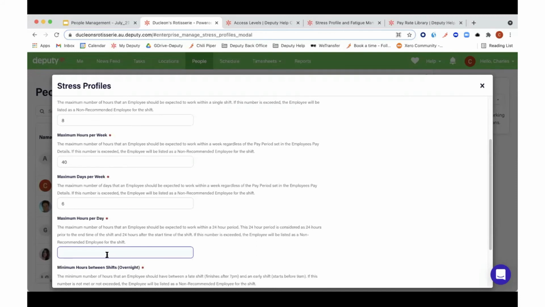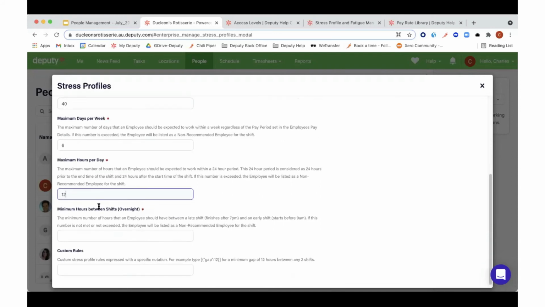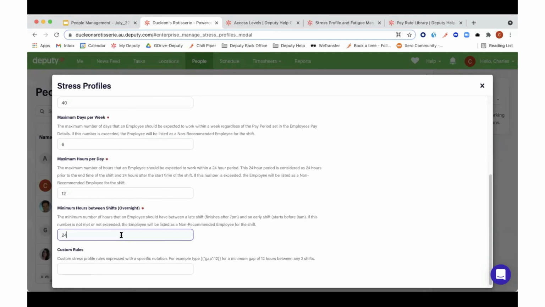And the little particularity here is this 24-hour period is considered as 24 hours prior to the end time of that shift and 24 hours after the start time of the shift. Now let's say 12. And minimum hours between shifts overnight, let's say 24. That means that if they finish late after 7 p.m., they should have at least 24 hours before they can start an early shift before 9 a.m. And here we can put any other custom rules. These are more technological settings that we'll not get into too much.